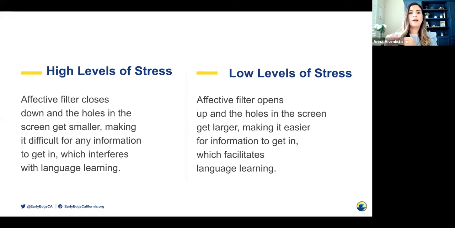When children have high levels of stress, the affective filter shuts down and the holes in these screens get smaller, making it difficult for any information to get in, which interferes with language learning, those social emotional skills and development that are extremely important. And when there are low levels of stress, the affective filter opens up and those holes in the screen get larger and larger, making it easier for information to get in, which facilitates language learning.